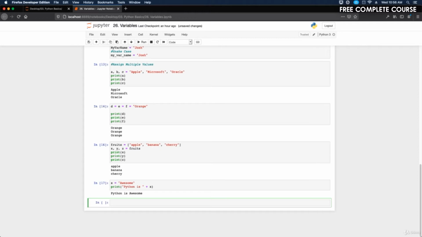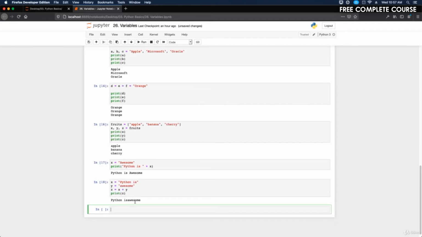Okay, so you can also use the plus character to add a variable to another variable. So how would you do that? Well, let's do an example. We can do x equals "Python is ", and then y could equal awesome, okay? And then z could equal x plus y. And then let's print z and see what that does. Python needs a space. There we go. Let's run it again. And there you go.